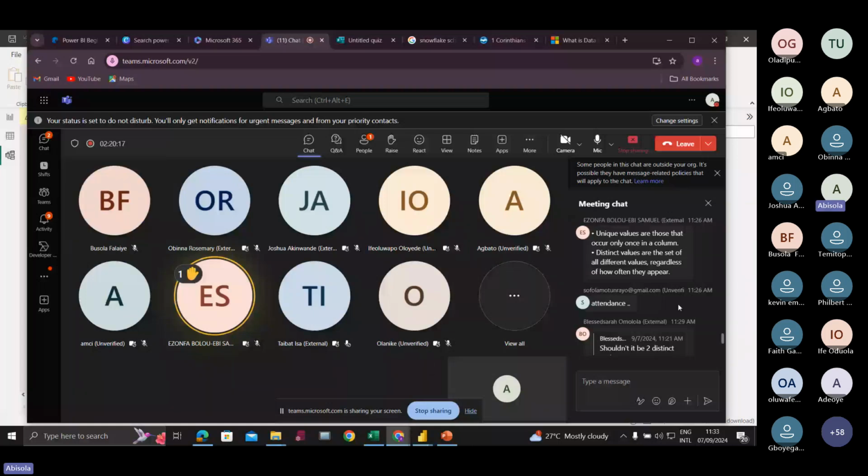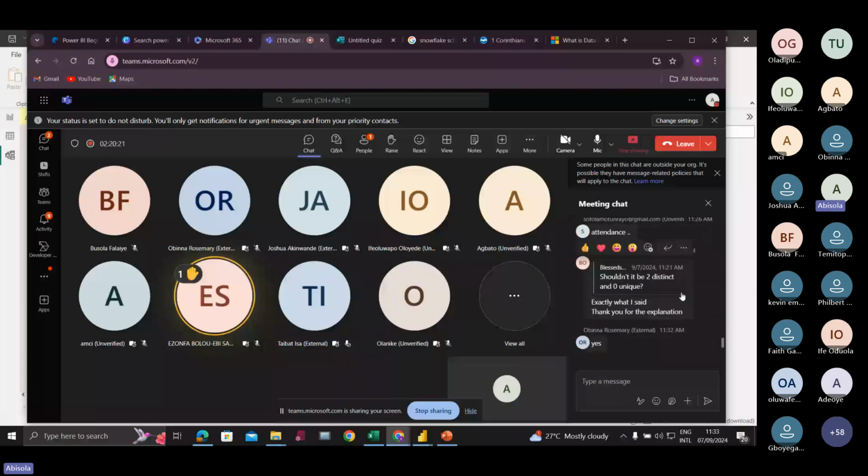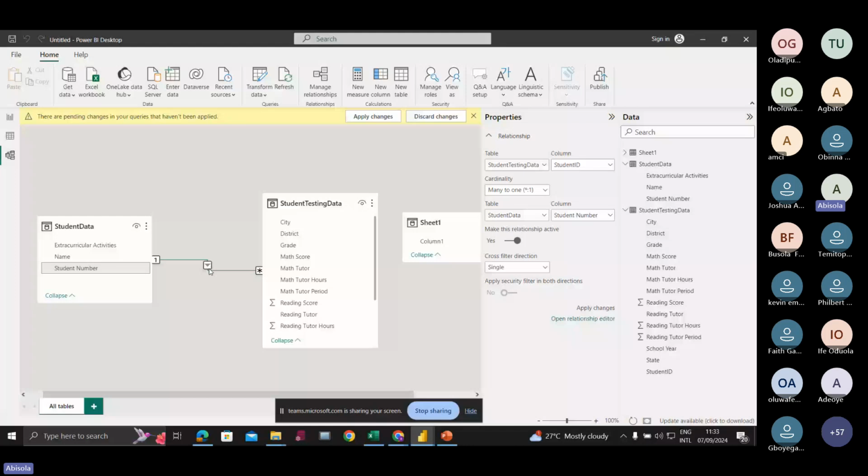Okay, we've passed that. All right, so we've been able to explain many to many, one to many, many to many relationships in Power BI data modeling. We've also explained what data normalization is. What denormalization is, just like the opposite, introducing redundancy and duplication into your data set.